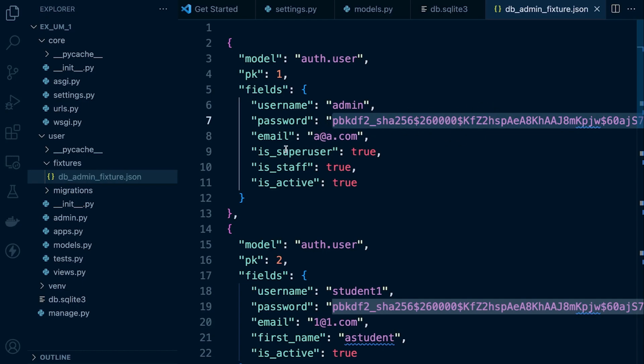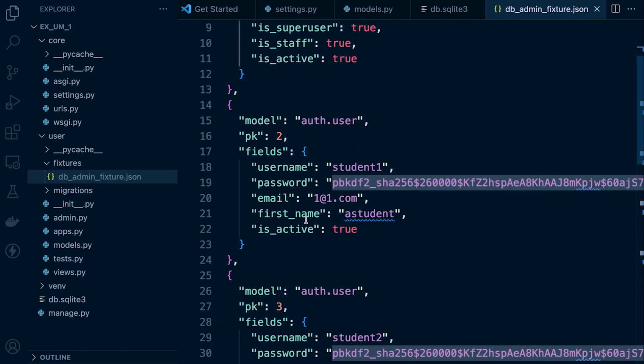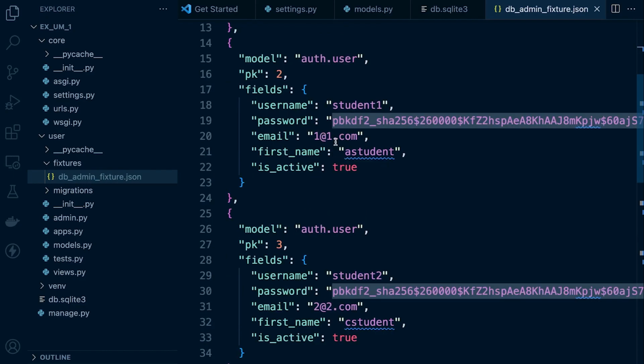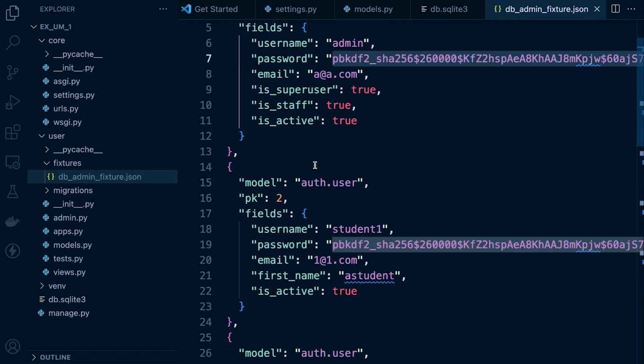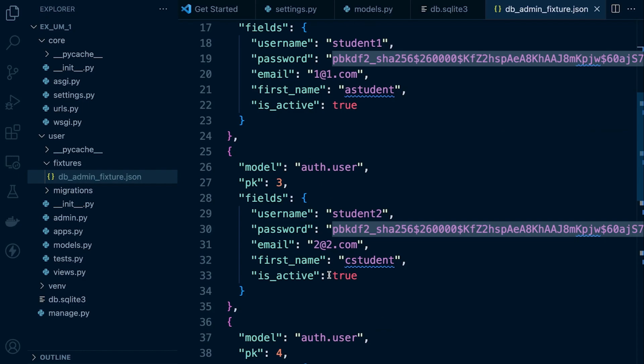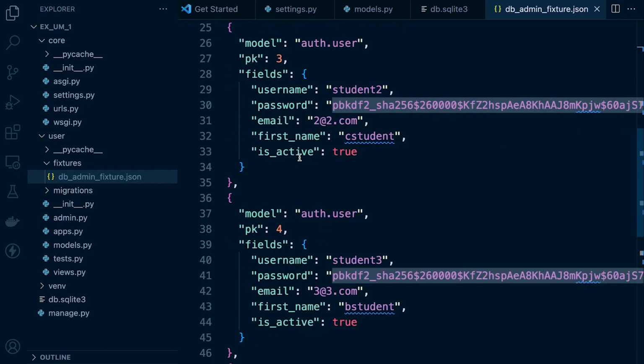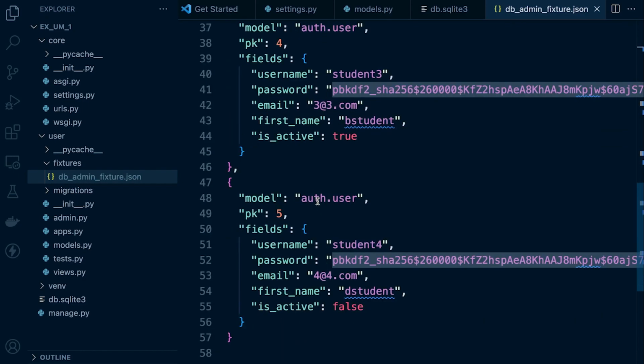Right, so you can see that this is a super user, and then I've created a second user here, student1. This is going to be a student first name. So I've added a first name to each of these other users, and these are all kind of student users. They don't have any special permissions. So there are 5 users. If you haven't used fixtures before, go ahead and have a look at the format. This is a JSON file.